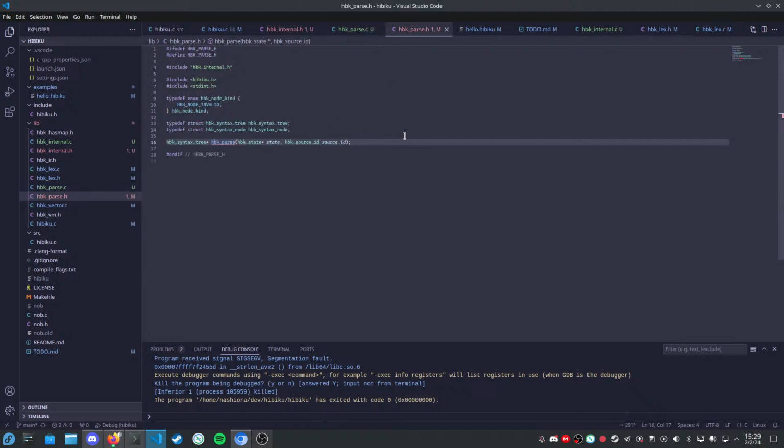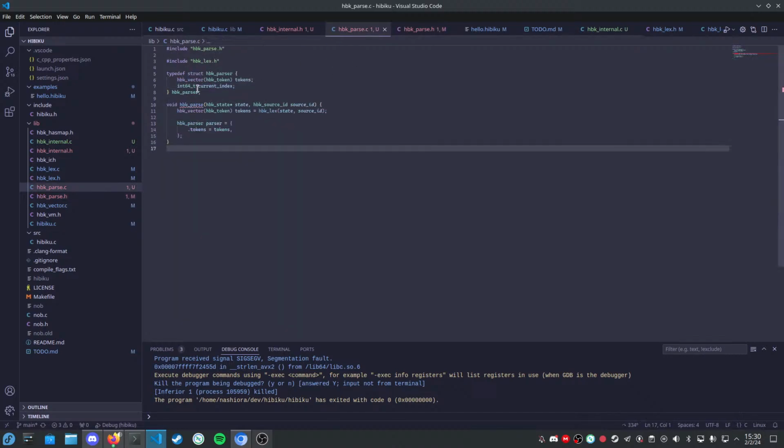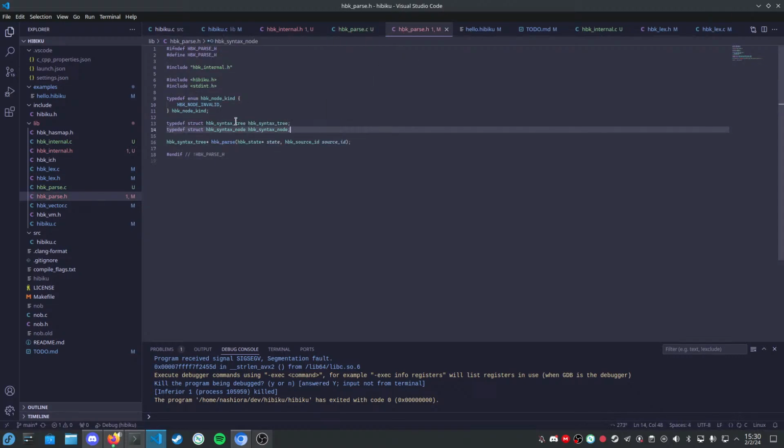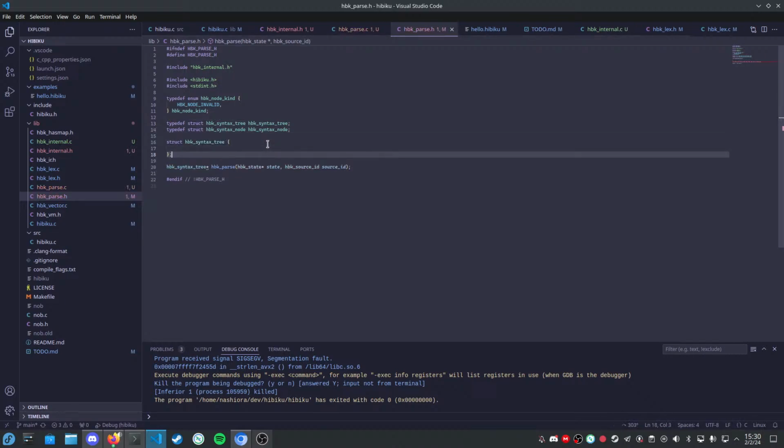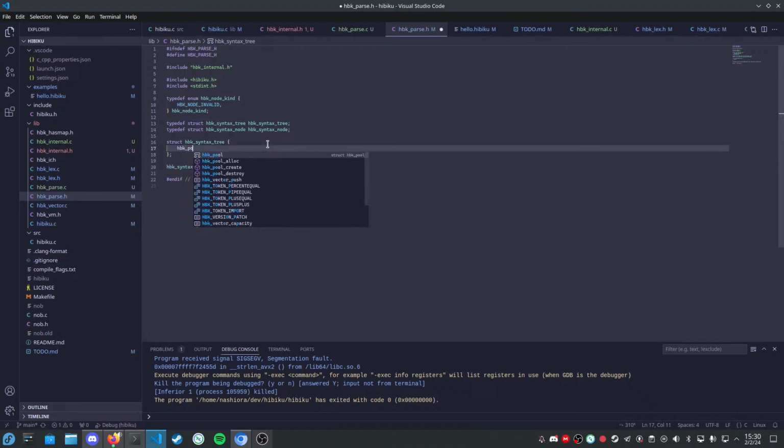Where did I put my parse.h? There it is. Let's make this a pointer, and let's say struct syntax tree. Oh, let me get rid of my error though, so I can see what the hell's going on again. This has to return the same thing. So in parse, we can grab our tree, and it can just have a pool of its own, which I think has to be a pointer, and we can just call this allocator pool. Data pool. Data. I don't know.